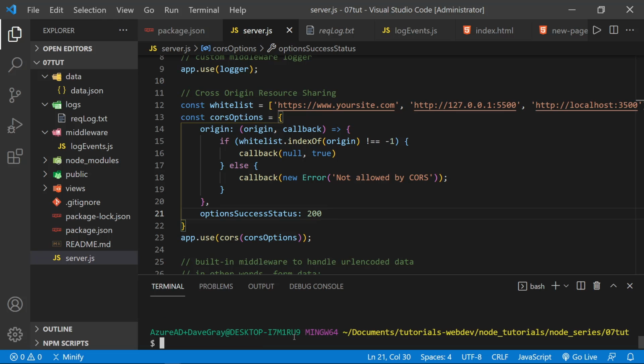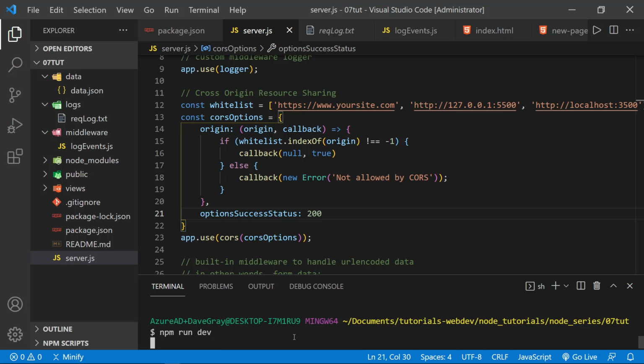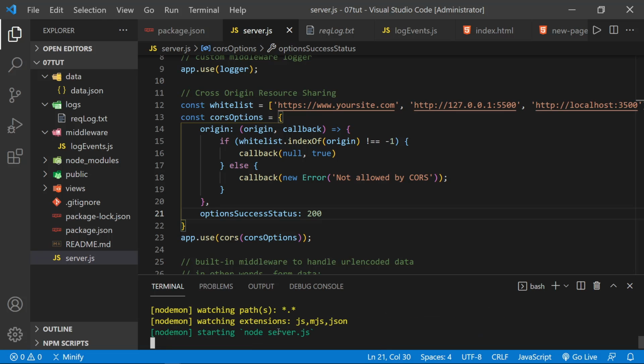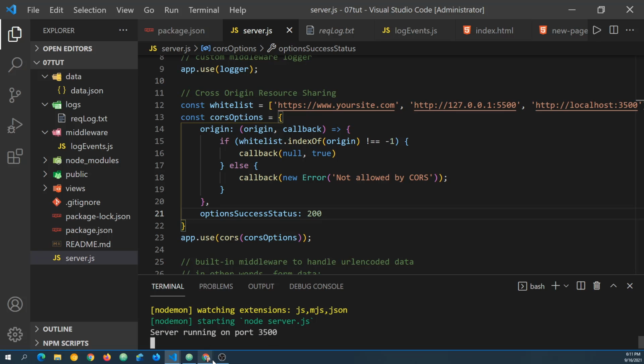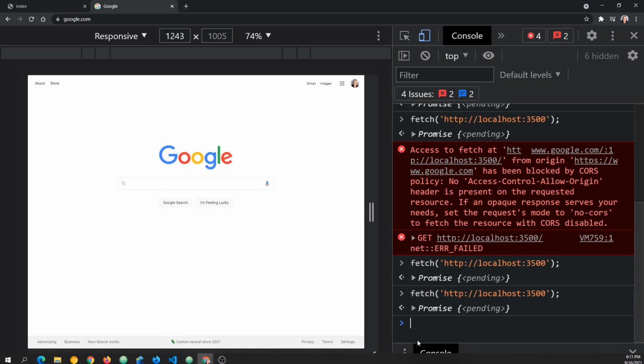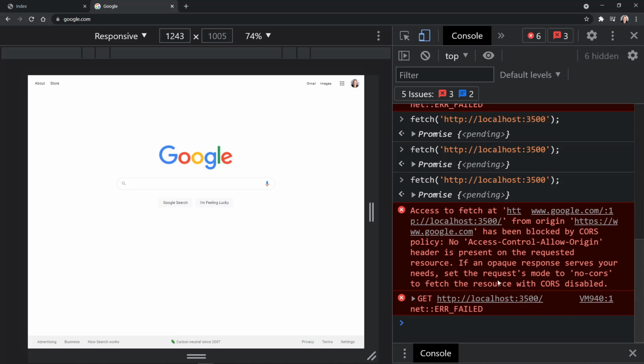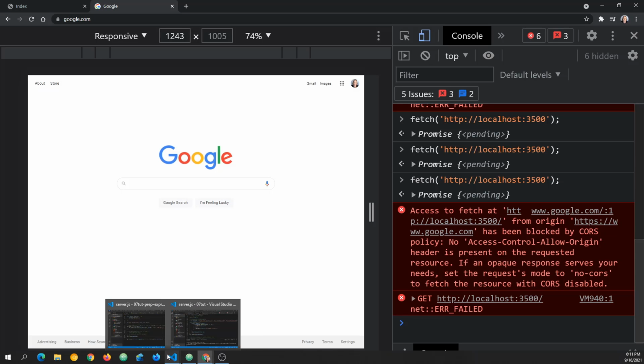Maybe I need to go ahead and restart it once again. Every now and then I have to restart it manually. So npm run dev, get the Nodemon server up and running. I'll pull up Chrome. And let's see if we can get that error again. So yes, we've got the CORS error here. Now let's look back in Visual Studio Code as well.